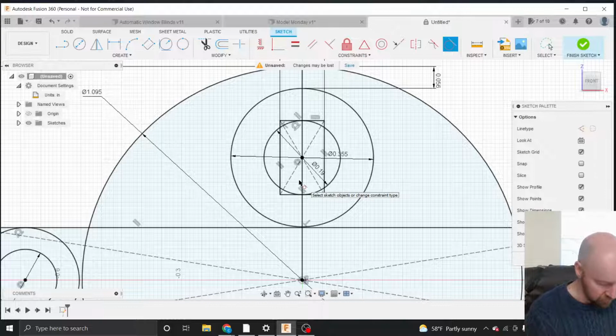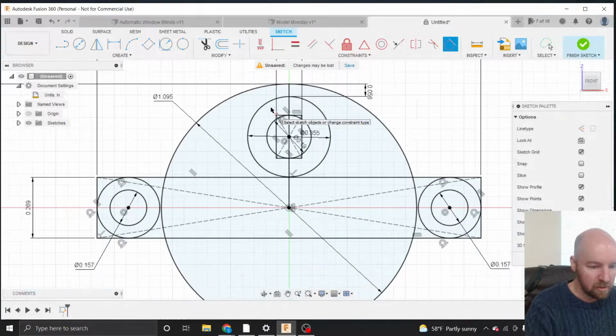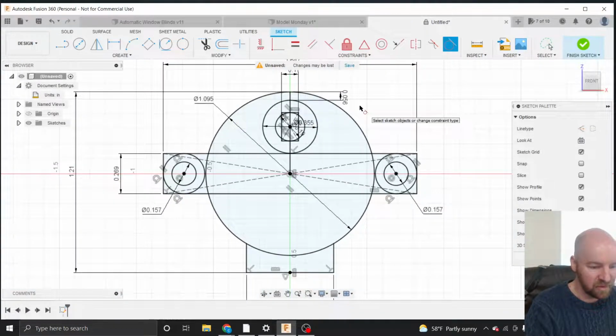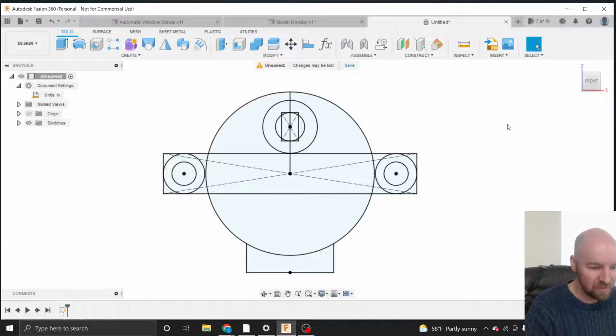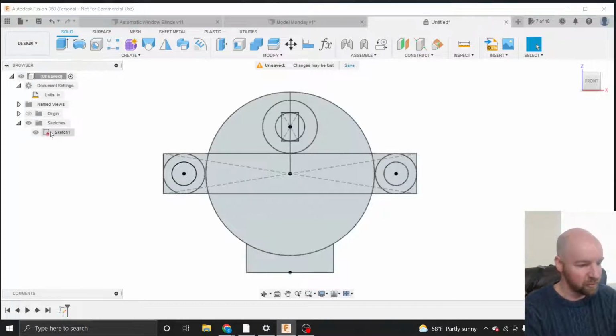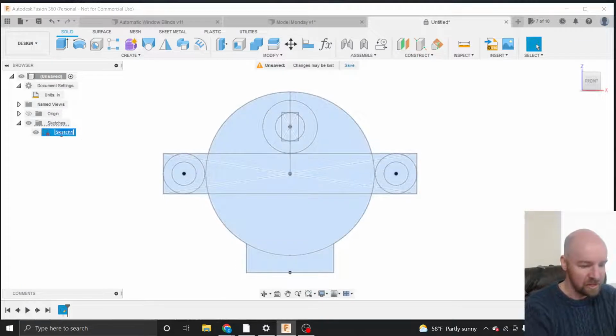All right, cool. So that is the entirety of the sketching that we're going to need to do here. 40 minutes in, we can finally make something three-dimensional. Woohoo! All right, so I'm going to go ahead and click Finish Sketch. I've got now a sketches folder that's appeared over here, and in that sketches folder in my browser, we've got a sketch called Sketch 1. I'm going to name this my motor profile.